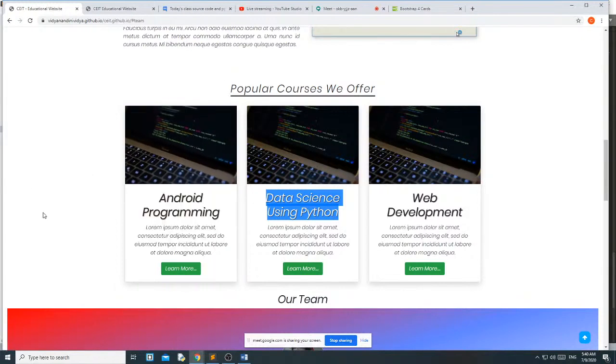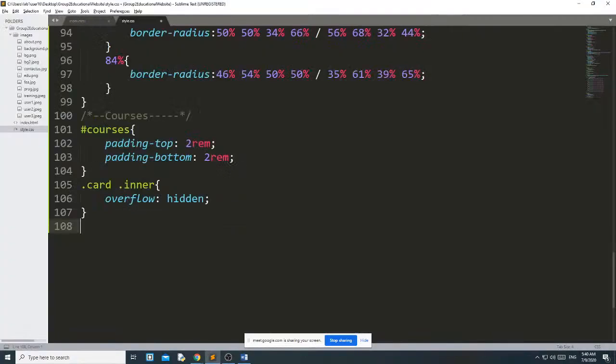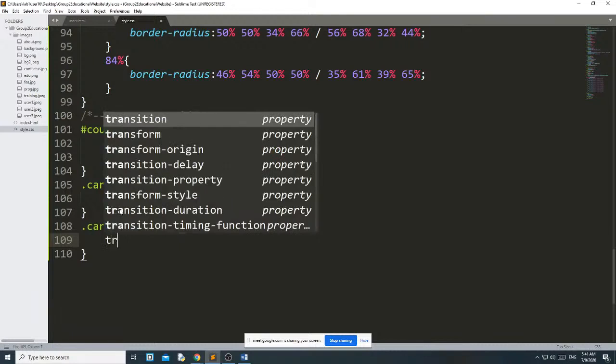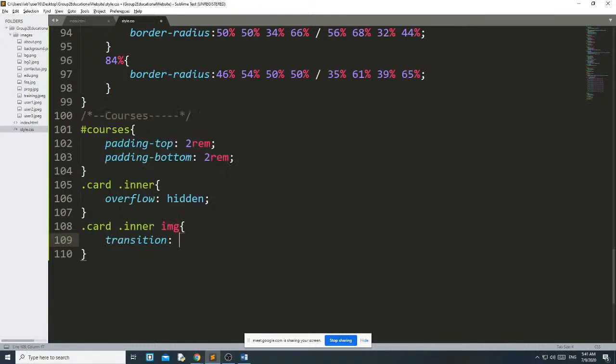Animation to this image. Means once I mouse over on this image, it enlarges. Okay. Then how can I apply this animation? First, .card .inner image, because I want to apply it to an image. Transition, 0.5 second. Then what transition do I want?